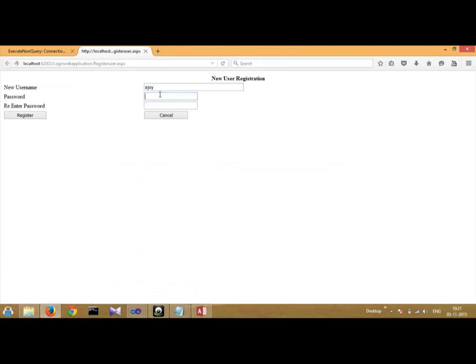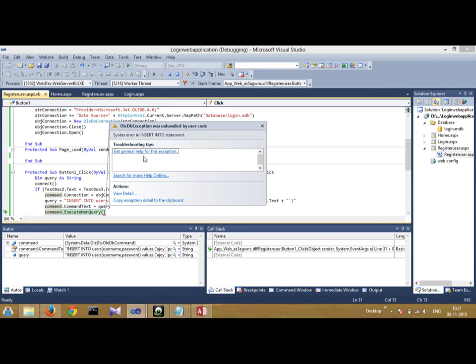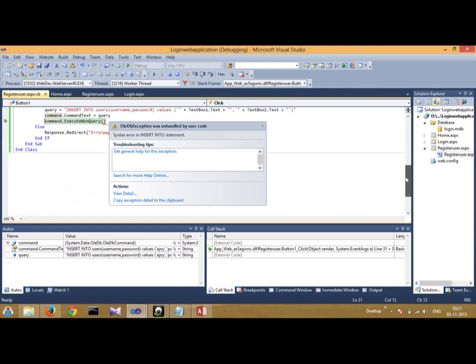Again, your password is PASSWORD, and again PASSWORD. Register. Still having an error, but now this is good, only this error came up. If you see, there is some error with the insert command.